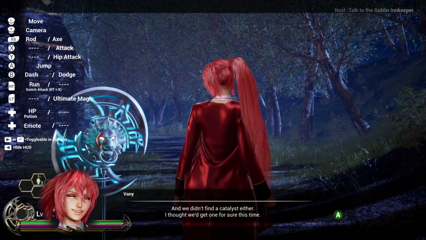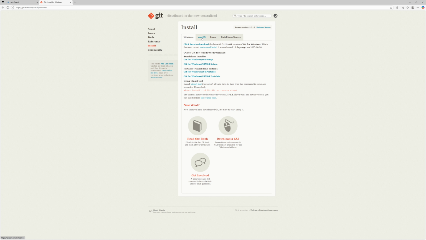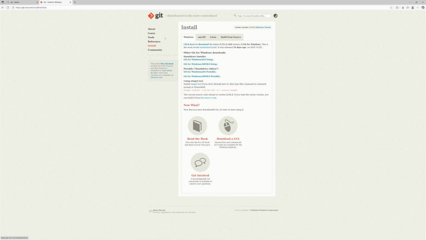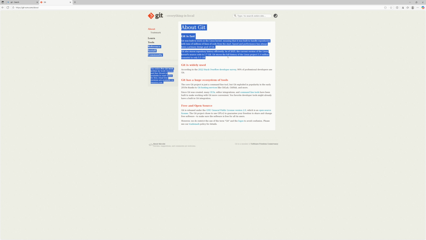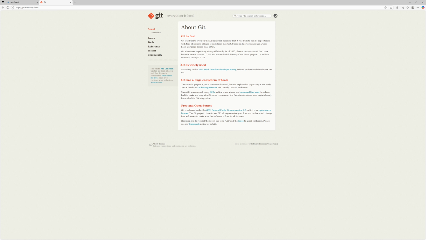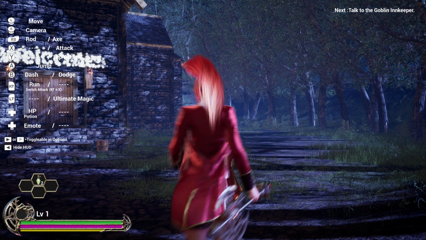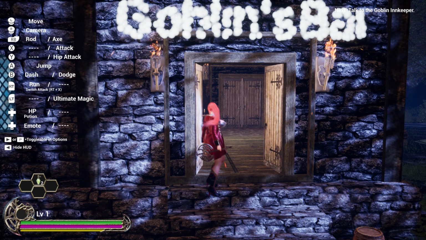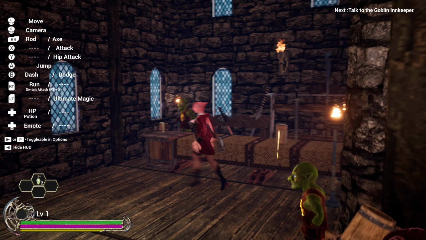Speaking of Git, this brings us to version control. Using Git is non-negotiable, even as a solo developer. It's your ultimate safety net. It tracks every single change you make, lets you create branches to test new ideas without breaking your game, and allows you to rewind time if something goes horribly wrong. Git itself is a free command line tool, and you can host your projects for free on platforms like GitHub or GitLab.